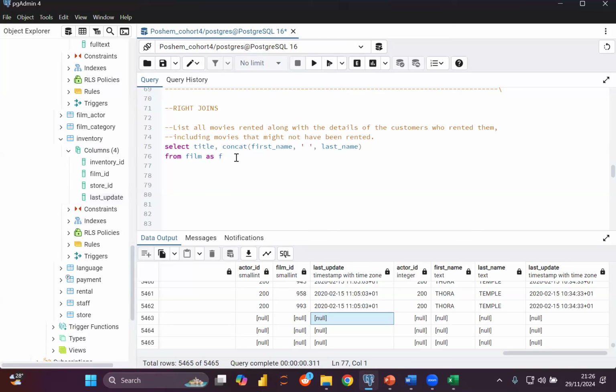I'm going to join inventory. Remember, this is the right join. Right join inventory as I on F dot film ID equals I dot film ID.